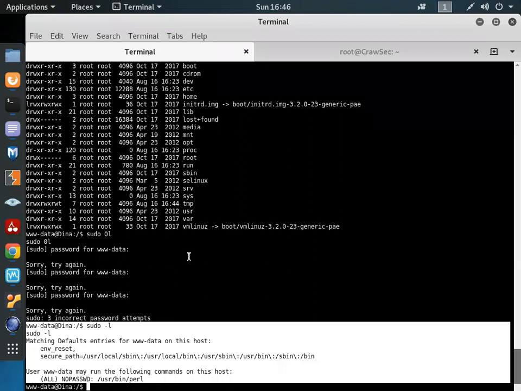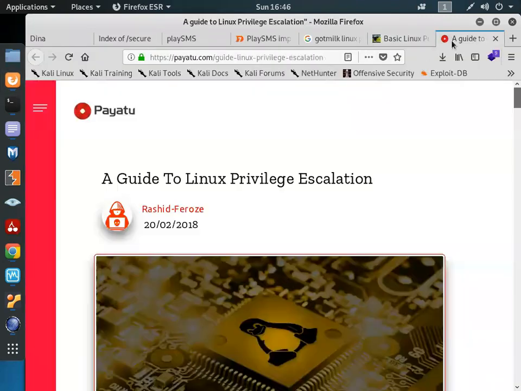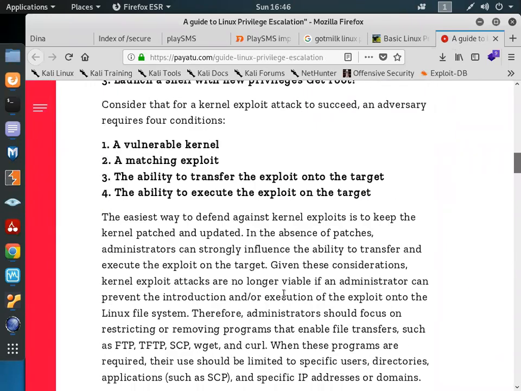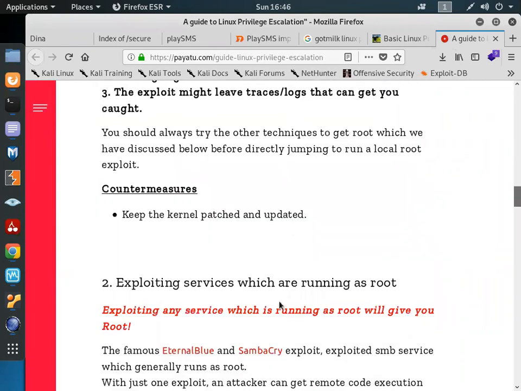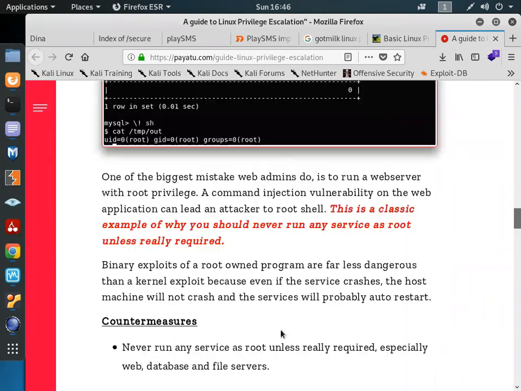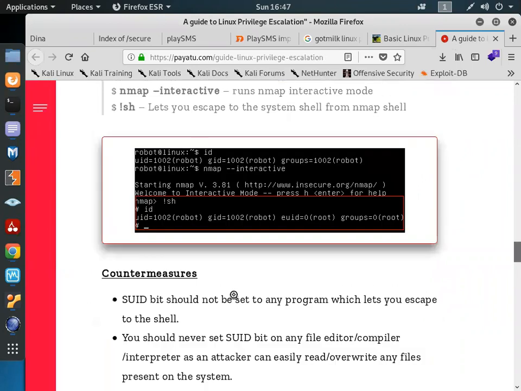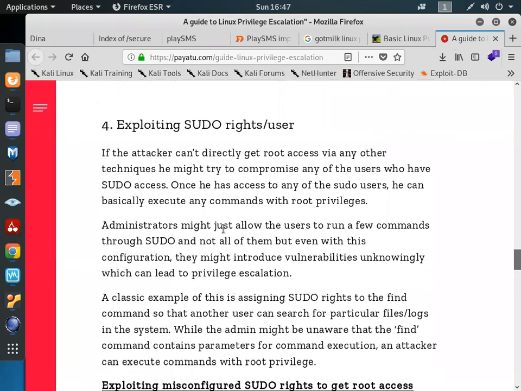This is sudo user. Let's see the pattern. Kernel exploitation. Exploit services running as root. Exploiting sudo executables. Nope. Exploiting sudo rights users. If the attacker cannot directly get root access via any of the other techniques, he might try to compromise any of the users who have sudo access. Once he has access to any of the sudo users, he can basically execute any commands with root privileges.